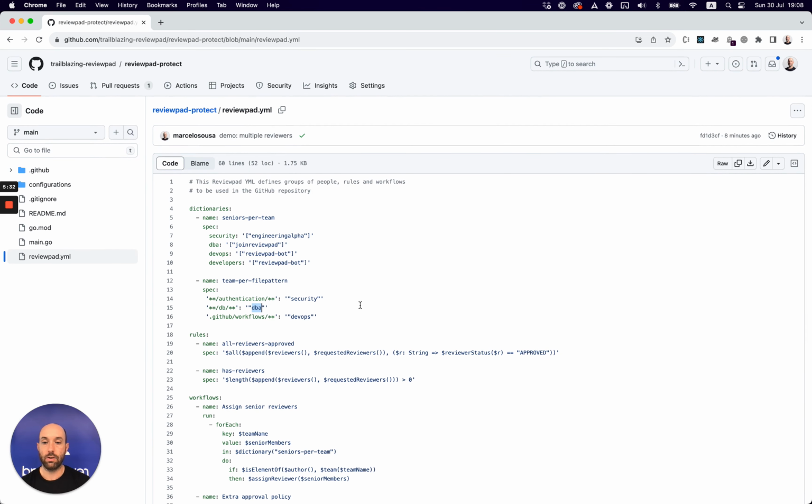So I hope that this shows how you can, in Reviewpad, set up fairly complicated code review mechanisms and also approval mechanisms to make sure that the extra security is actually made easy and automated.